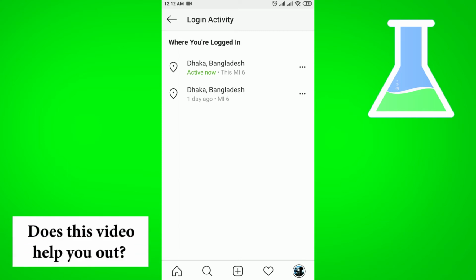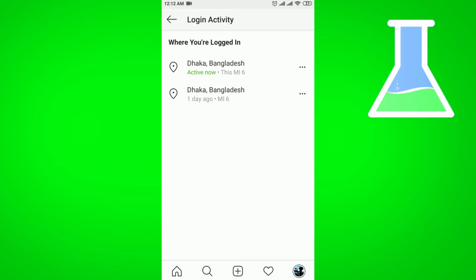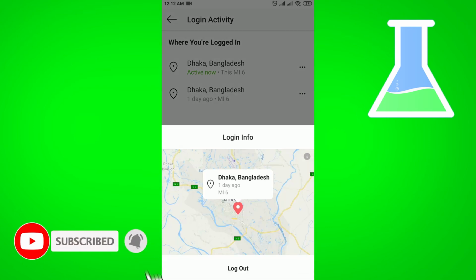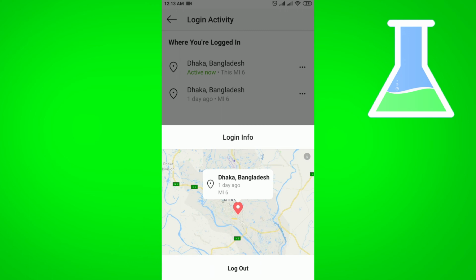From here if you just click on that device's right side three dot menu, then it will take you to this option. From here if you click on logout, then you will log out from these devices. So in this way you can log out of your Instagram account from all devices without changing your password.